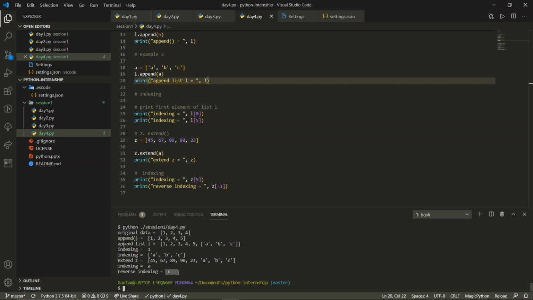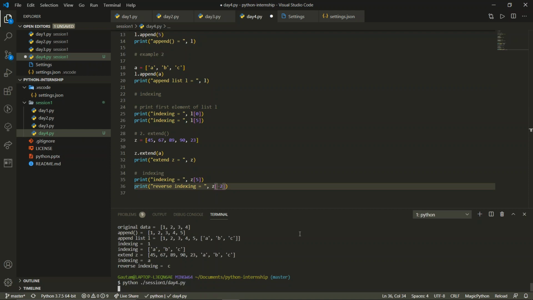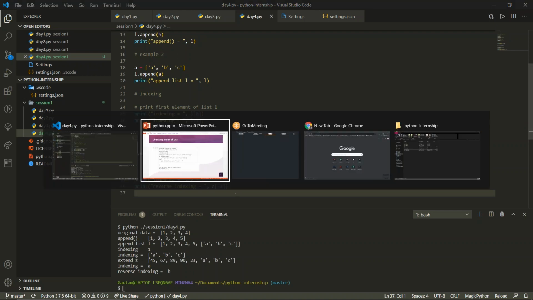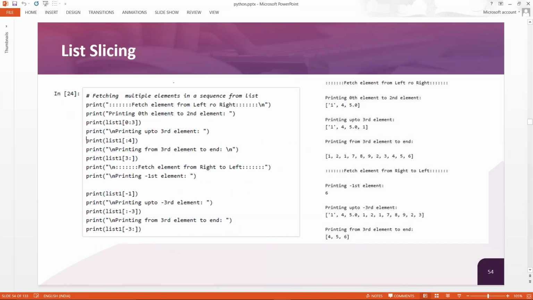So now see over here, -1 takes the reverse element, from the backward it is taking the element. If you write -2 over here, it will take the second last element, that is B. So this is how indexing works. You have two types of indexing, one is the forward way and another is reverse, that is the backward. Okay.